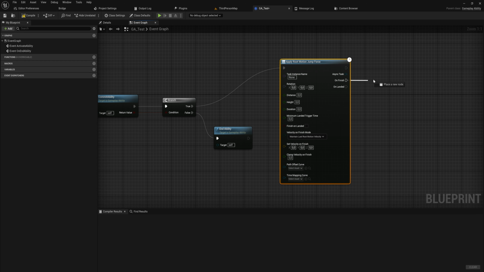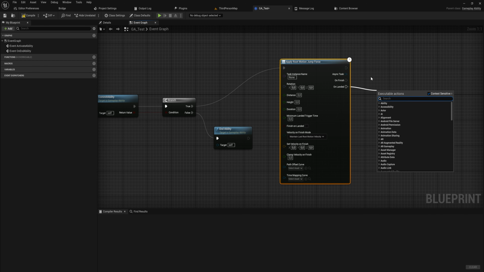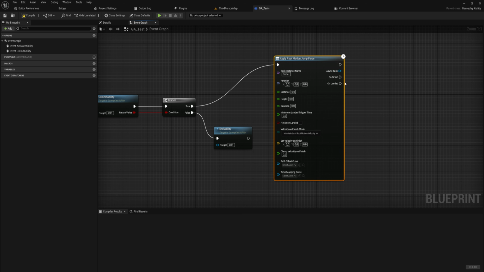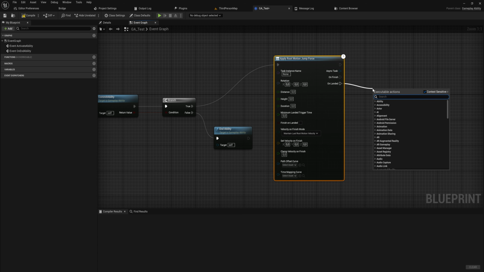So when it is finished or when it is landed, those could be two different things. Oftentimes those will be the same thing. You even have a bool here, finish on landed. It will execute different stuff. So if we have an attack, for instance, that has the character jump up and then fall back down, and when it lands, it creates a shockwave, we can just apply root motion, jump force, and then on landed, we can spawn in the particle effect for the shockwave and the collision box for that shockwave, and so on and so forth.